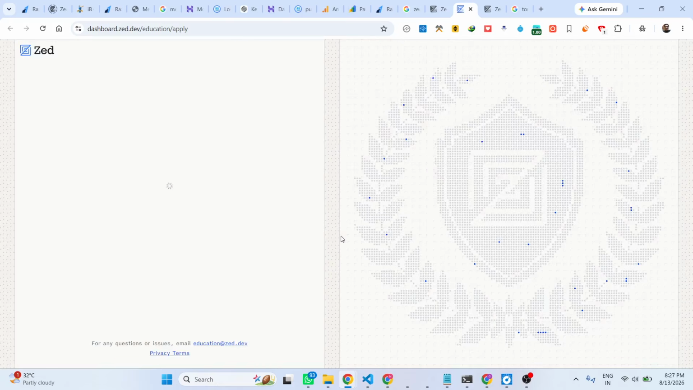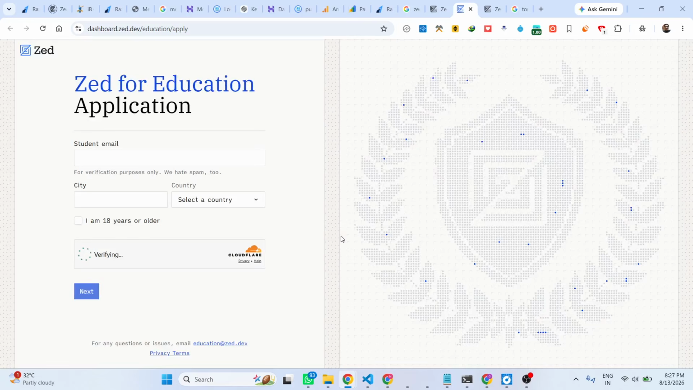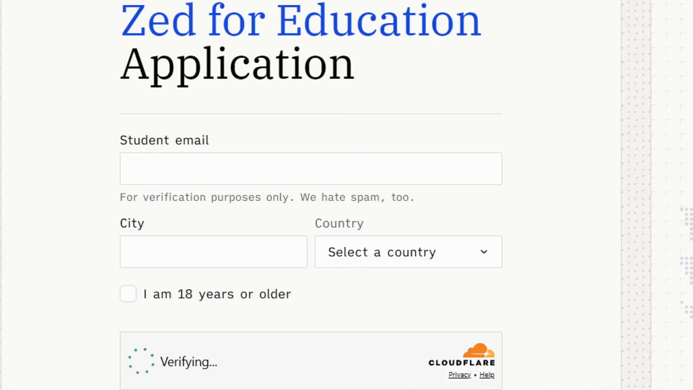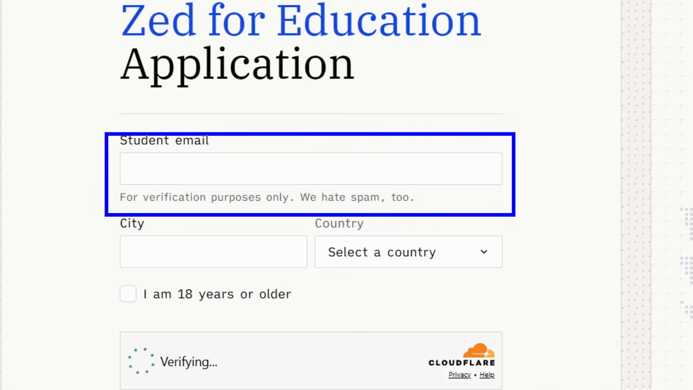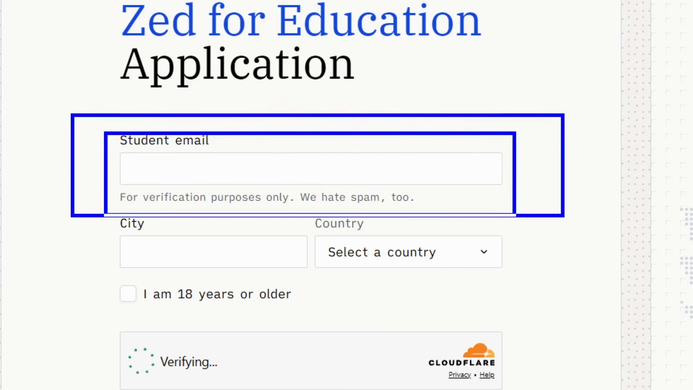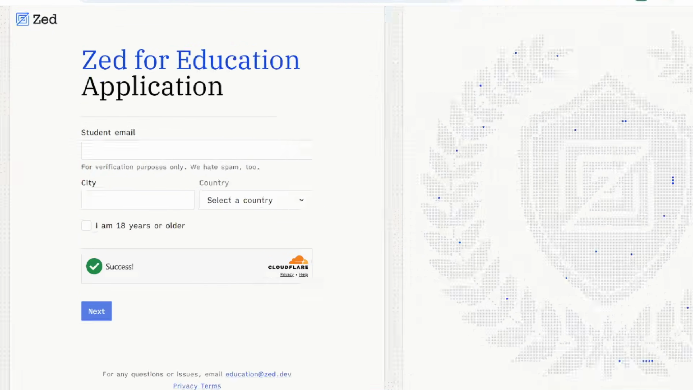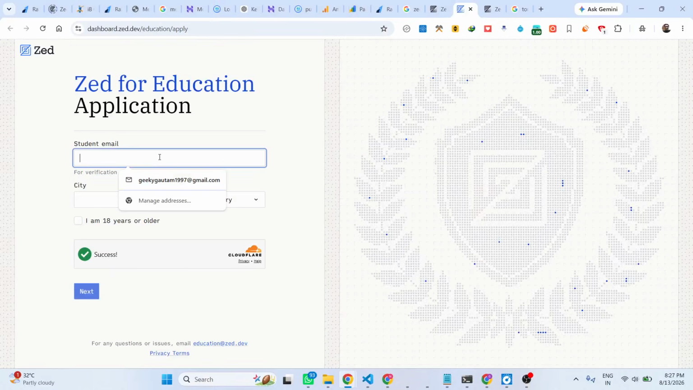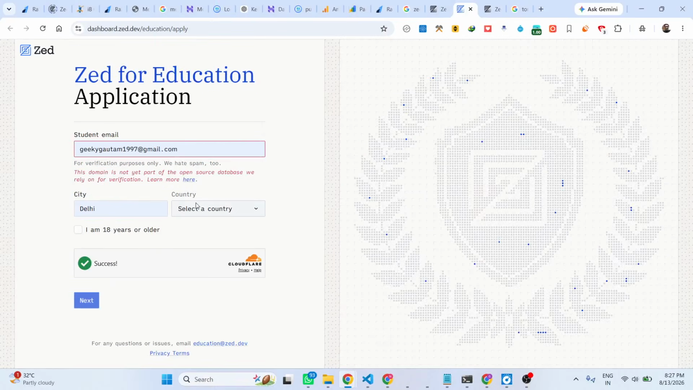Once you apply, you will be redirected. First of all, create an account on this website, and after that, they will redirect you to the page where you can actually apply. Right here you specify your email address, your student verification. You need to submit the same email address that you're using at college, school or university, then mention your city and country.